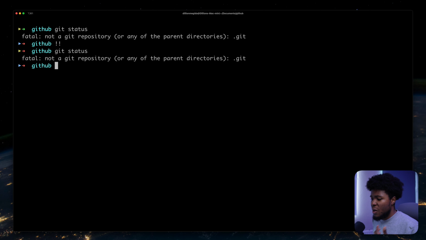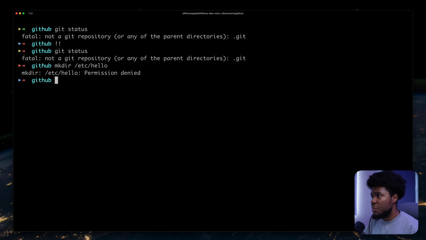Now you're probably thinking, why would you want to use exclamation marks when you can just press up and go back in history? Well, this is very useful when you want to use the previous command you ran in a new command. For example, let's say I want to create a directory in this protected space. /etc is a protected directory that would require sudo permissions. Now, if I try to do this, it says permission denied.